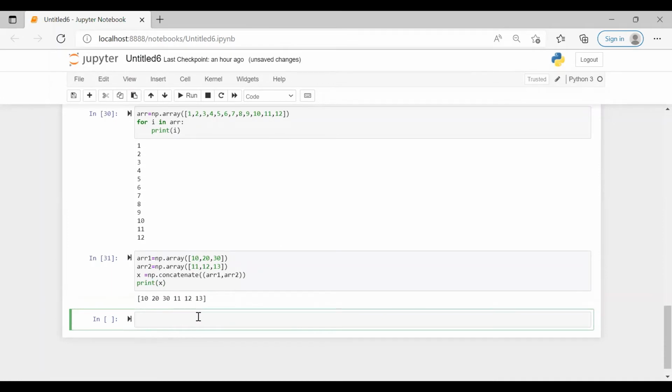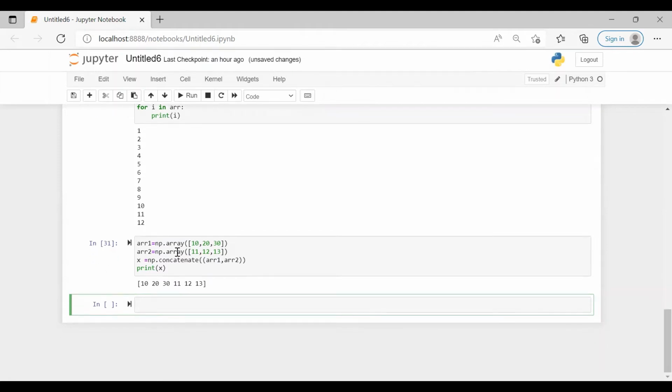So the concatenation is also possible. Now we can split the array. We have a method called split array, so it adjusts the elements from the end. Let us see what that is.